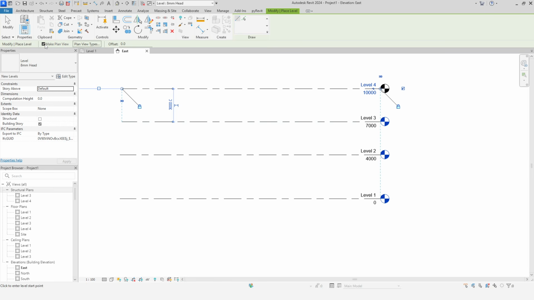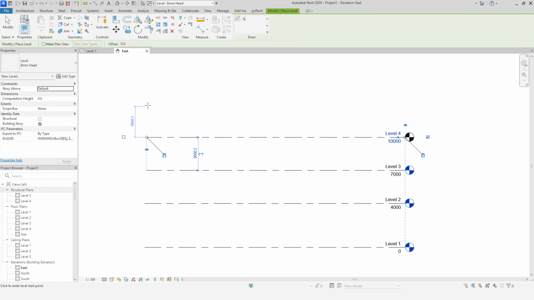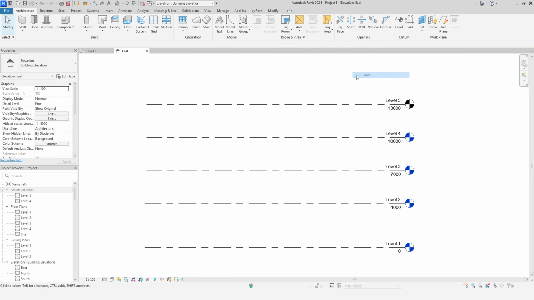Next, we'll completely disable the Make Plan Views checkbox and then create another new level. We use this option when a level is needed only as a reference height, but we don't want any additional views to be created in the project browser. We can see that now no plan views have been created at all. Another thing we notice is that the level symbol is black. This indicates that there are currently no plan views associated with this level.